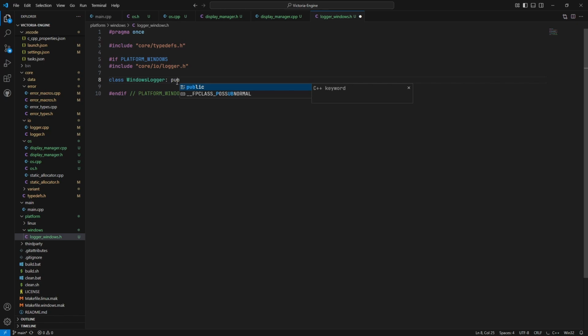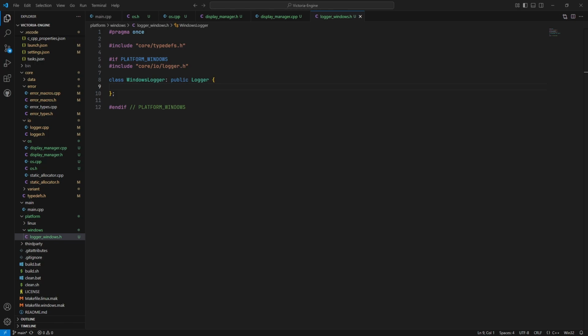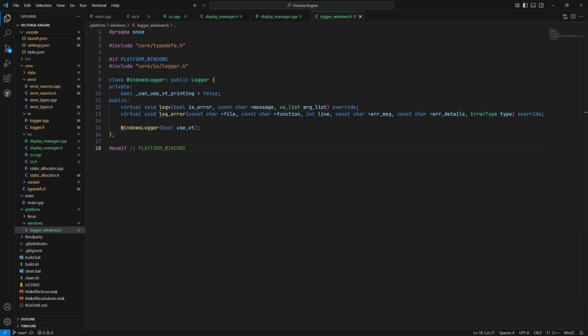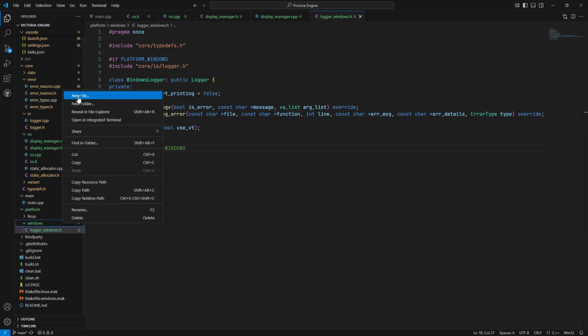It's going to be a public logger. And it's only really going to have three main things, or four main things, I should say. And these are as follows. So here we have the first thing, and this is can use VT printing, which I'll get onto later. And then we have our overridden methods. As you will tell, this is our log v and this is our log error. And without any further ado, we are going to go and define these in our source file.